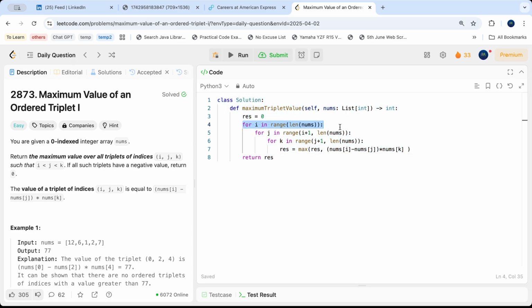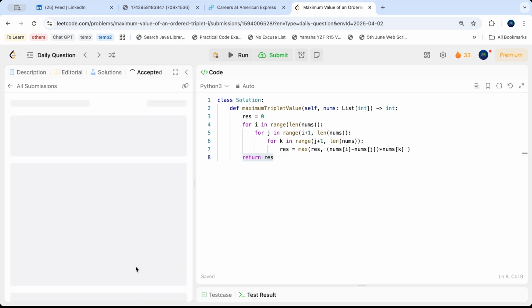The first loop is with i, the second loop is with j, and the third loop is with k. You will notice that i is starting at 0, j is starting at i plus 1, and k is starting at j plus 1. And every time we are storing the result as the maximum of my current result value and applying this particular formula. And after coming out of the loop, I can directly return the result. If you submit this code, then also this will be accepted, but you will notice that the solution is not very efficient.